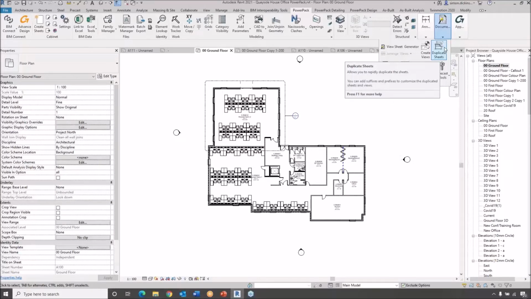There are 70 plus tools in the PowerPack currently, and more functionality is being added all the time. There'll be another release in a few months' time, ready around the same time as Revit 2022 is released, and there will be new functionality in there again.